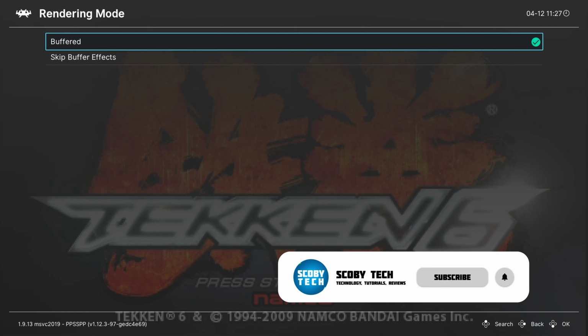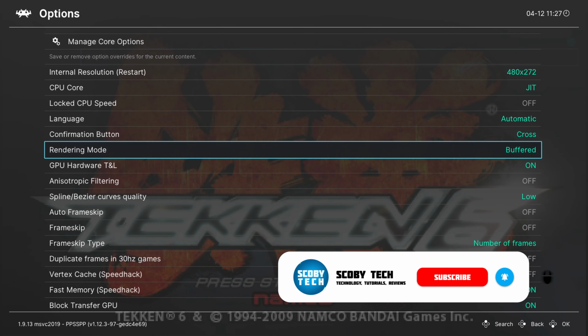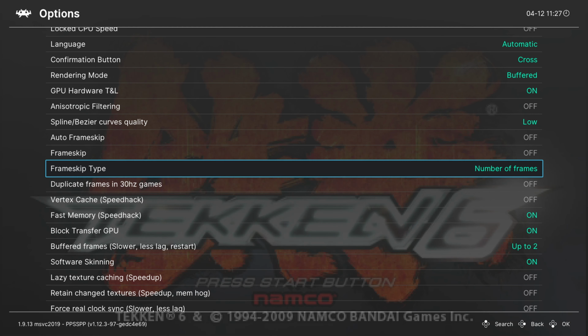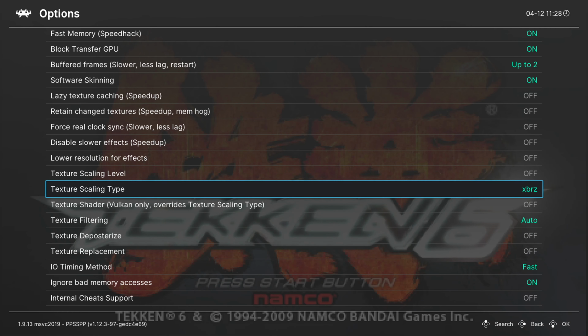We have the rendering mode, which is buffered, although you can feel free to skip buffer effects if you would like here as well to skip some different things. We also have our frame skip options here if that's what you're interested in. And then we have a couple of extra texture and software options here below as well. I'm not going to be going over all of these, as for most people you won't need to be touching many of these things, but they are here if you'd like to come in and take a look.